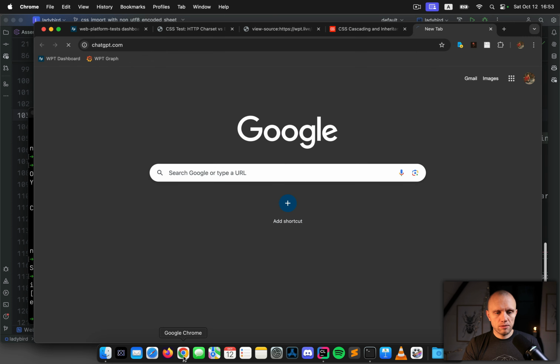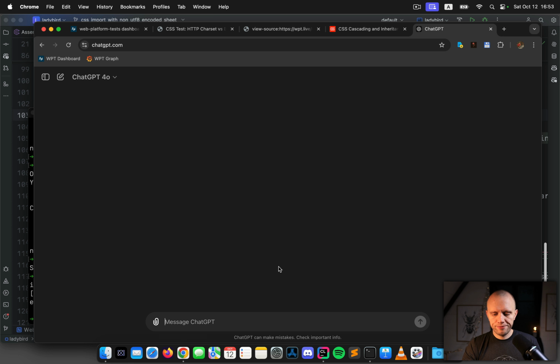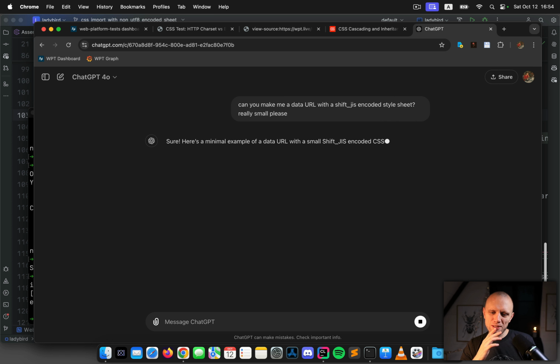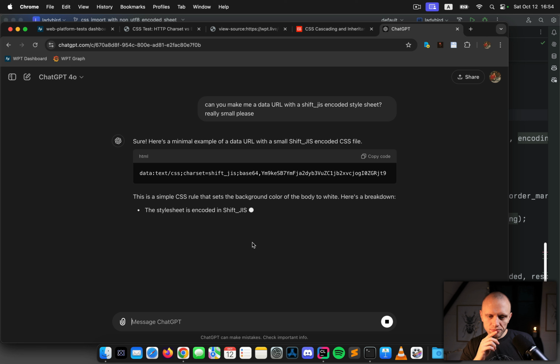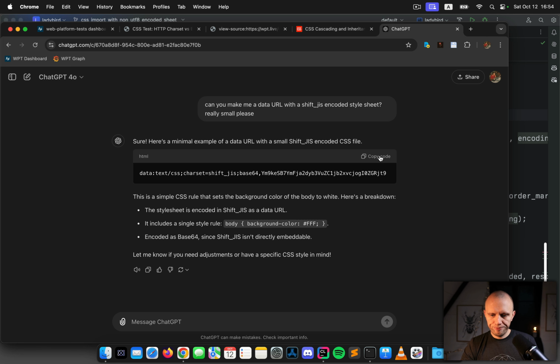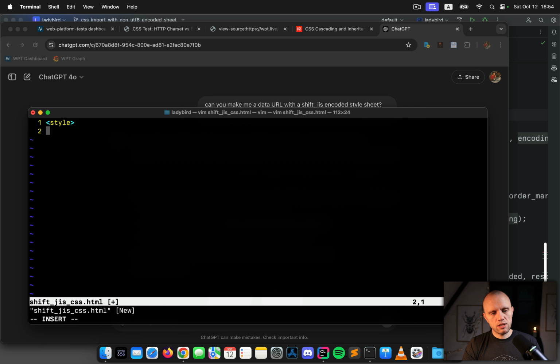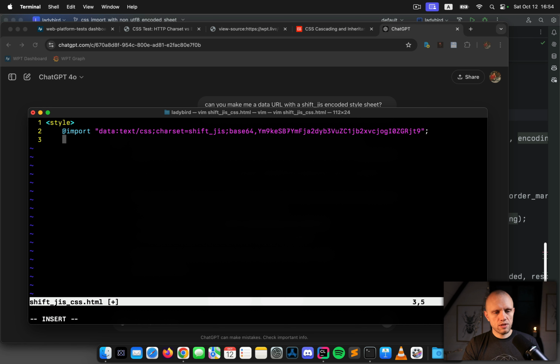I'm going to ask ChatGPT. Can you make me a data URL with a Shift JIS encoded style sheet? Really small, please. That would be nice. Okay. Let's see if that works. So Shift JIS CSS. Let's try it. Style, add import. That would be very cool.